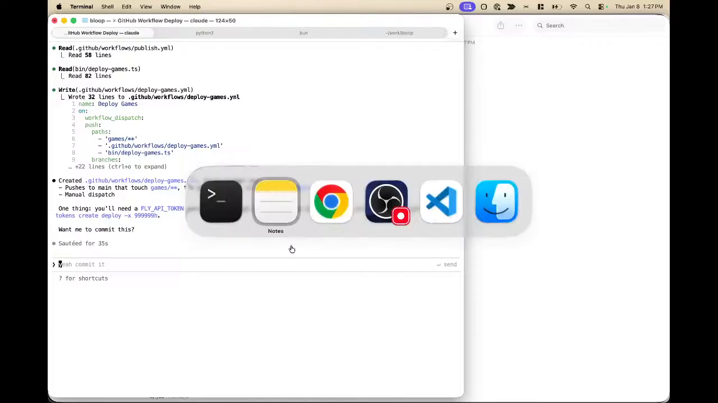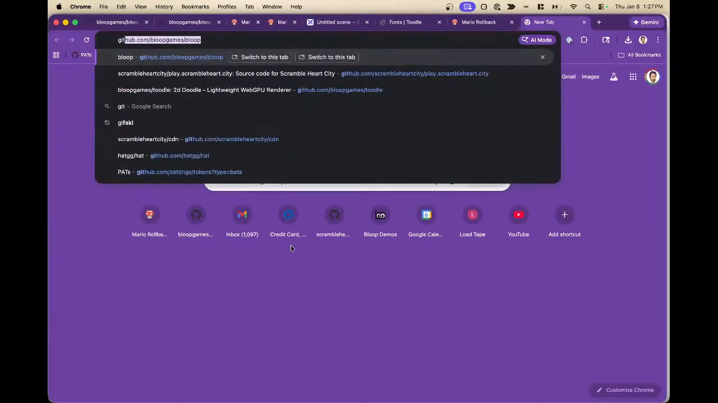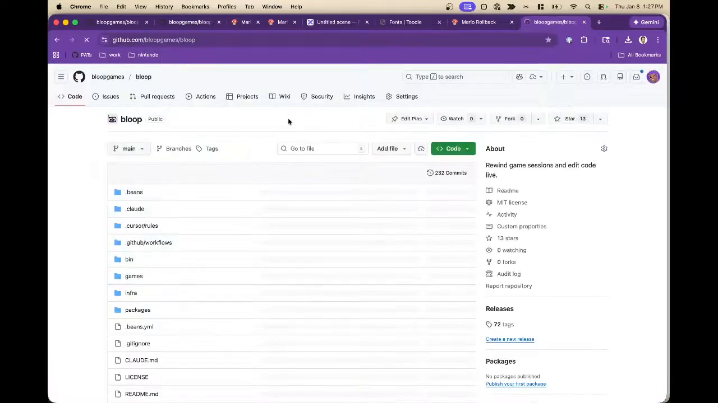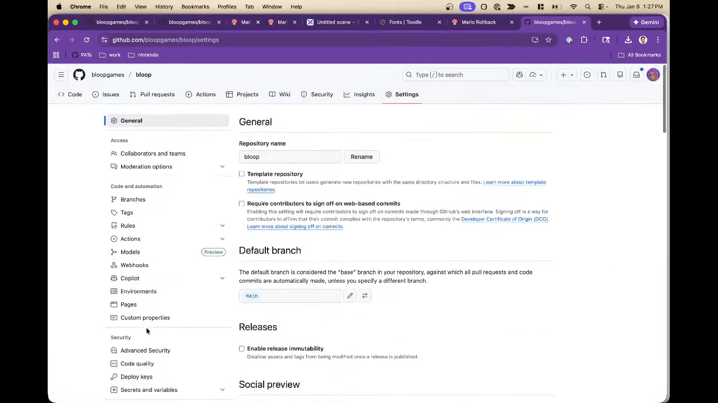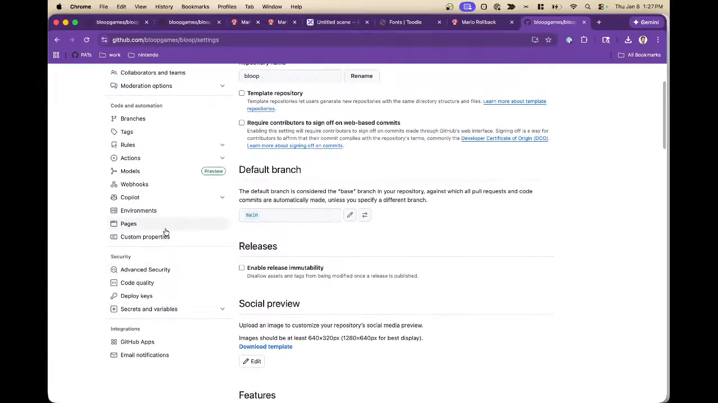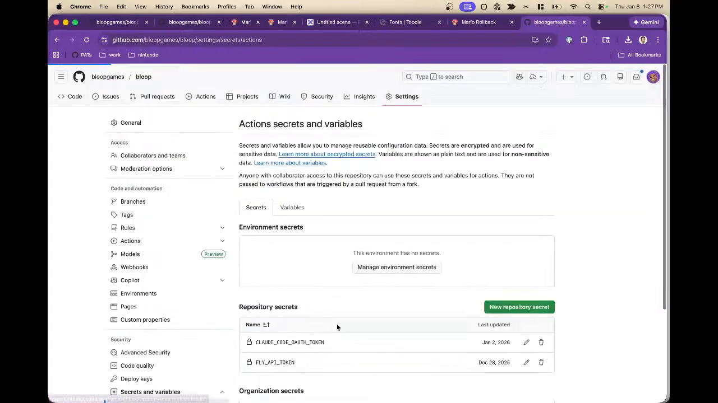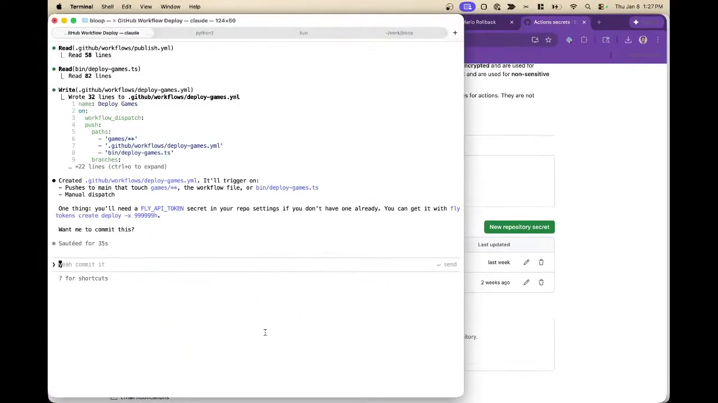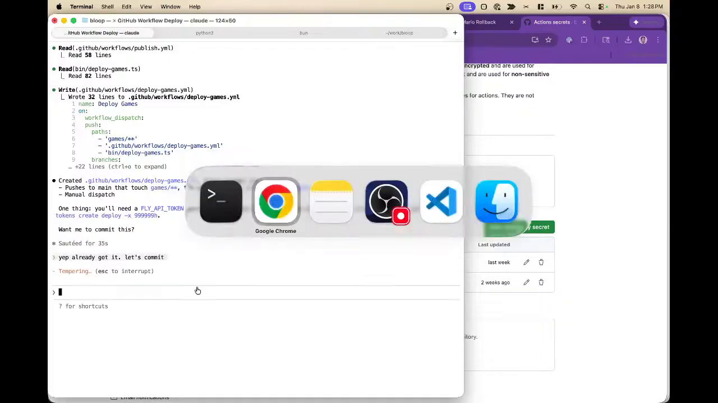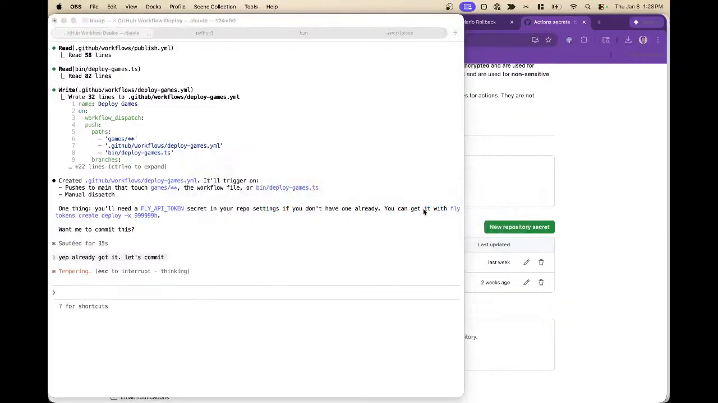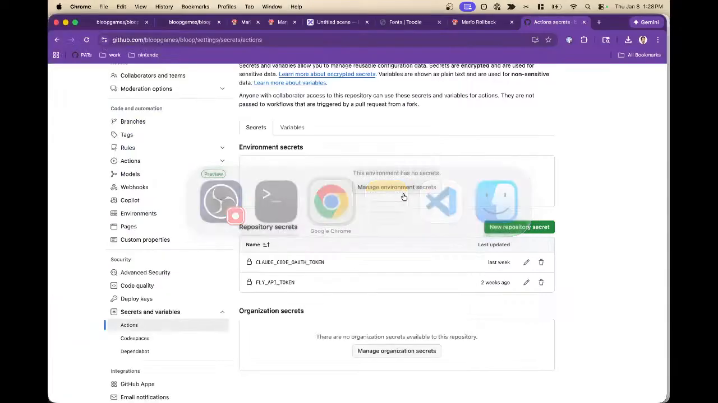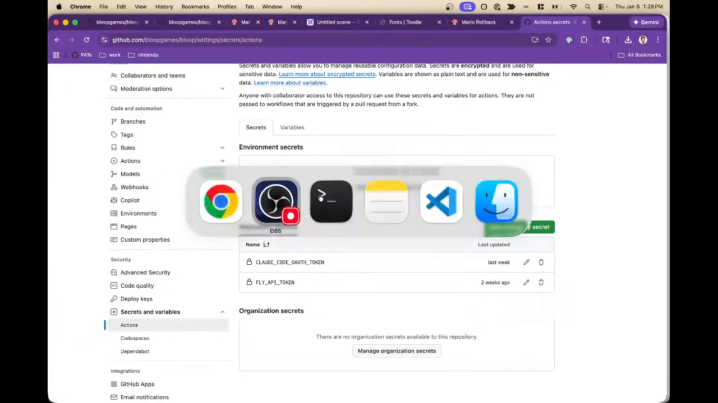Yeah, I think I do have a secret already in there. Let's see. Let's go to the secrets on stream. It's not going to show us anything. Fly API token. Yep, already got it. Let's commit.